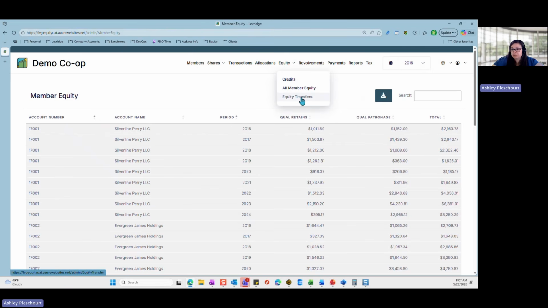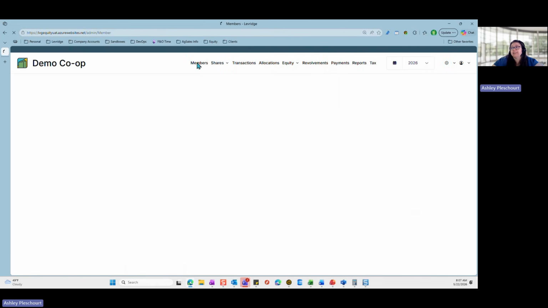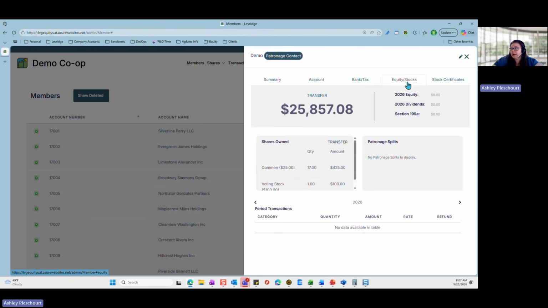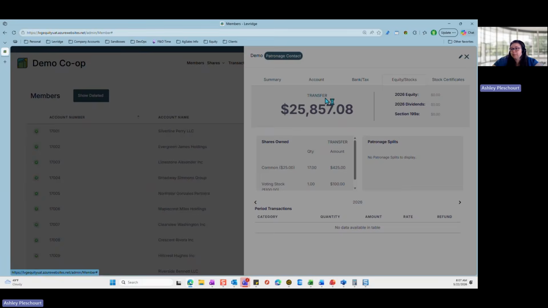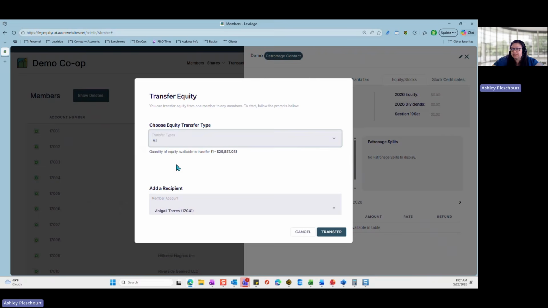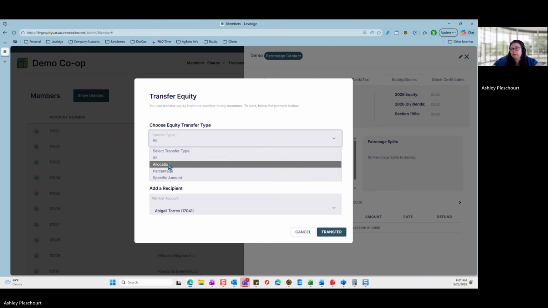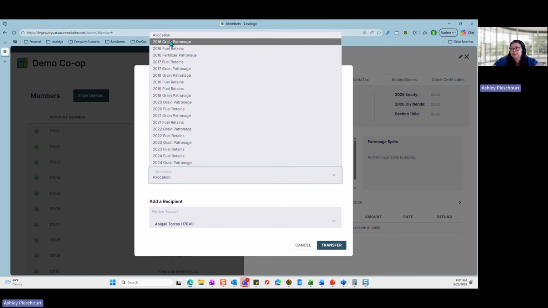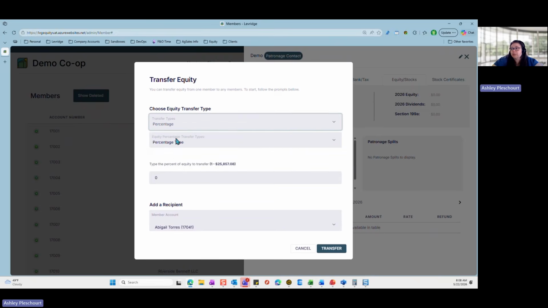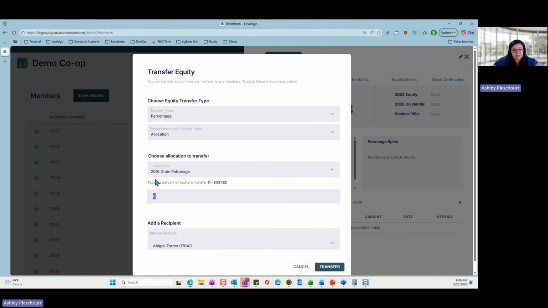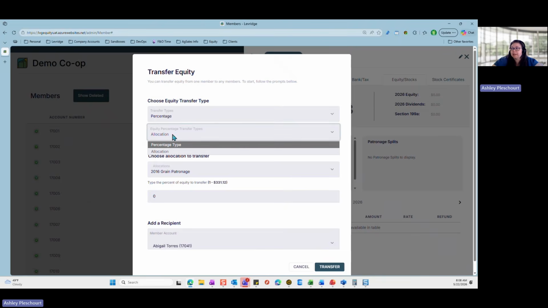There's also this idea of equity transfers. It works very similarly to the share transfers. So again, if we just pop back into here and we go to equity and stocks, we can click transfer, and this will allow us to move things from one member to another. Now you could transfer everything that this member has. You could transfer based on the allocation. So in this case, there's quite a few allocations that they've performed, and you could just transfer all of these results, right? Otherwise, we can also do just a percentage of an allocation. Maybe you wanted to do 10% of the 2016 grain patronage, right?